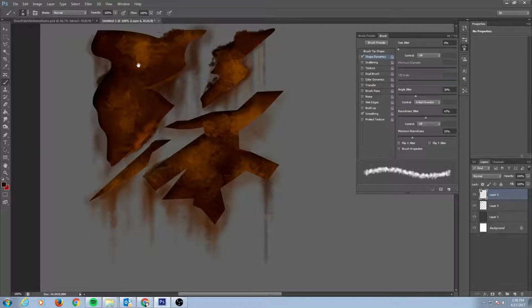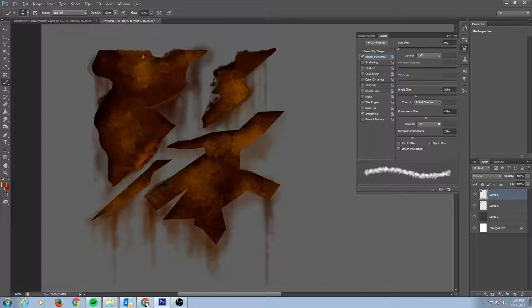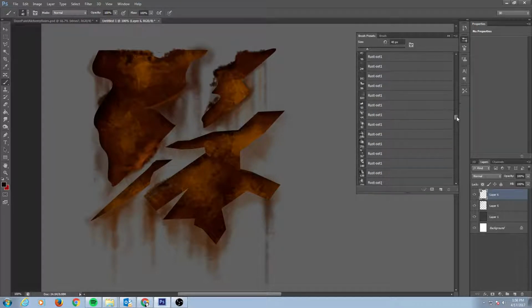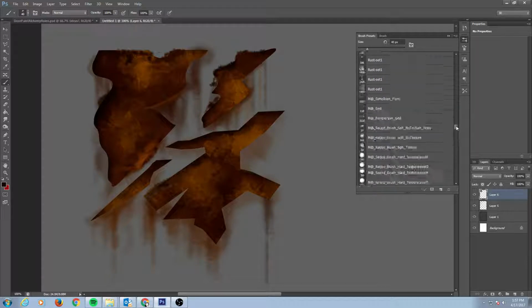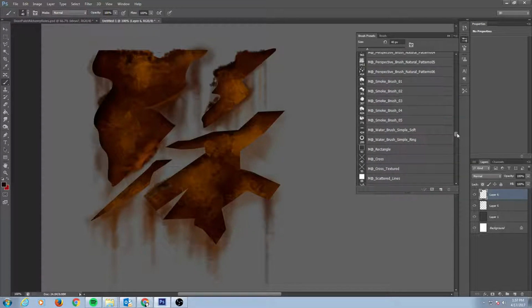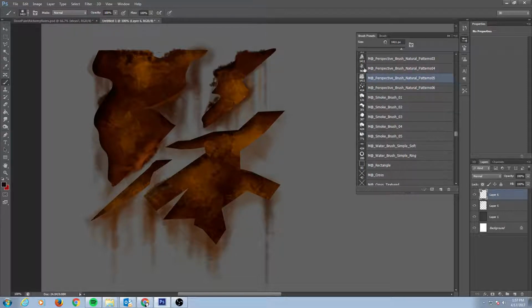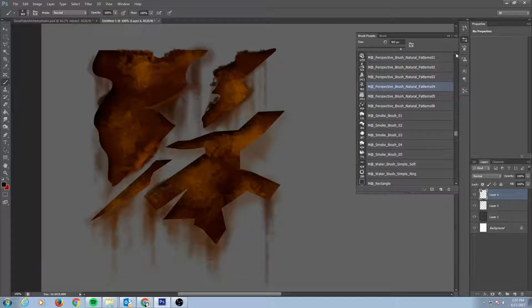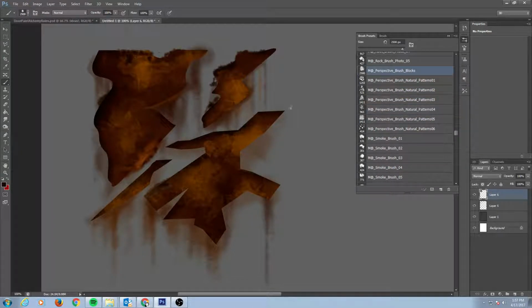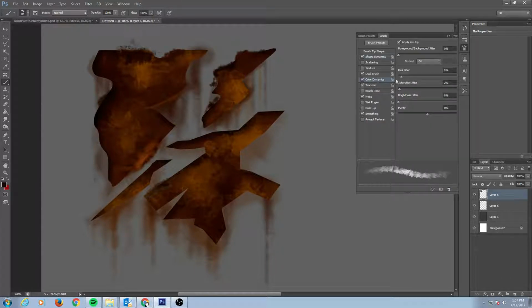Because these edges, they're too sharp for some kind of rust effect. And this probably needs a little bit more. Let's change this again. There it is. Let's also adjust this color dynamic a bit. Hue and brightness jitter. There we go. Perfect.